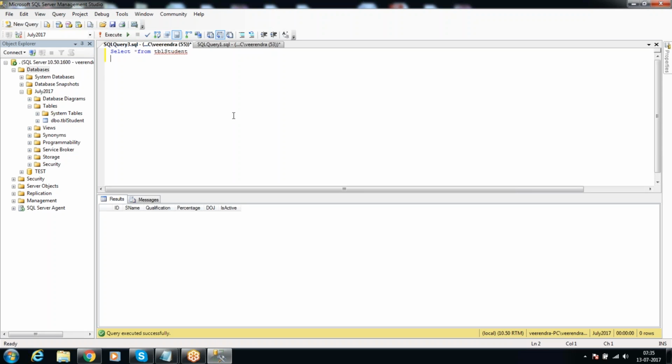Okay, so now how to insert your data into the table? That is our next question. Insert into tblStudent, our table name, and we can pass our column names, whatever columns we want to pass. Suppose student name, and the qualification and percentage, DOJ. See, I don't want to pass ID.